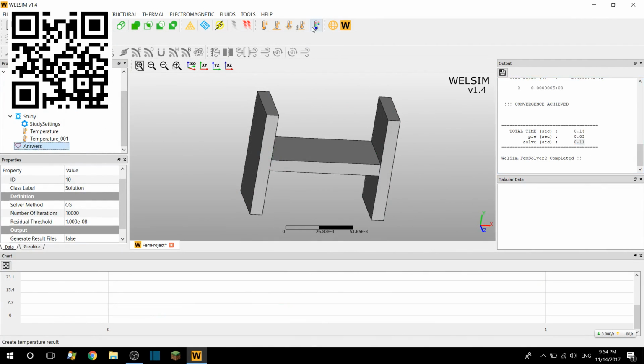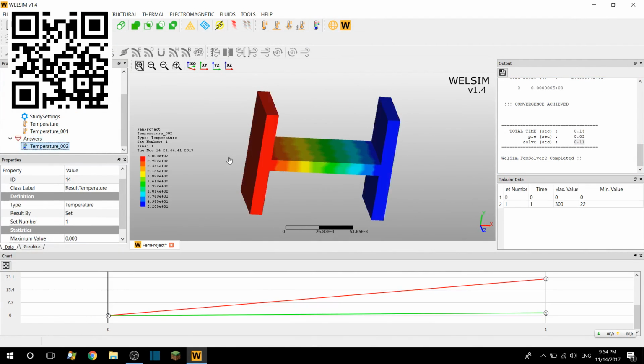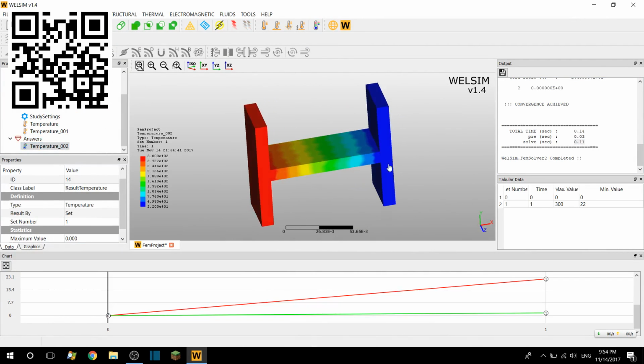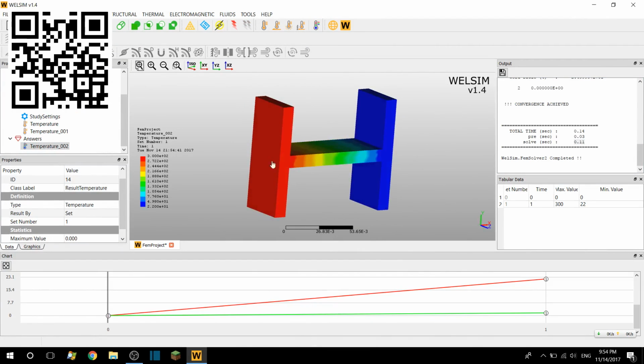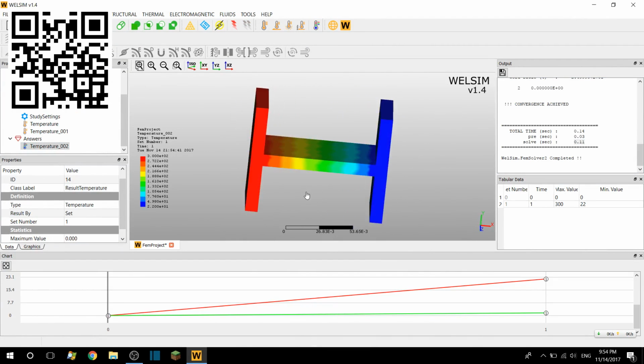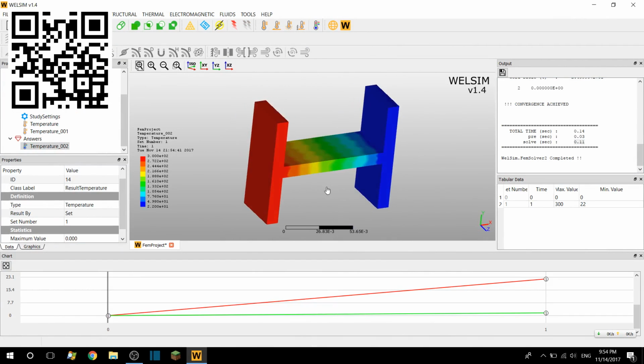Then we add a temperature object here. Double click and see this result already showing on the screen. It's pretty nice. On the left side, all red, it's about 300. The right side is 22. Very rational, very quick.